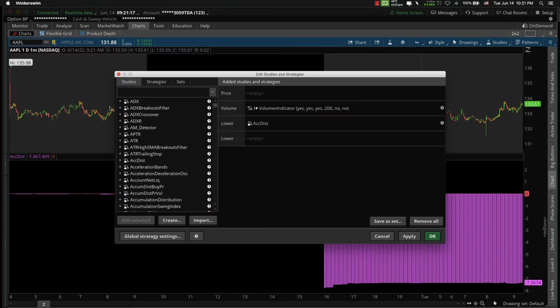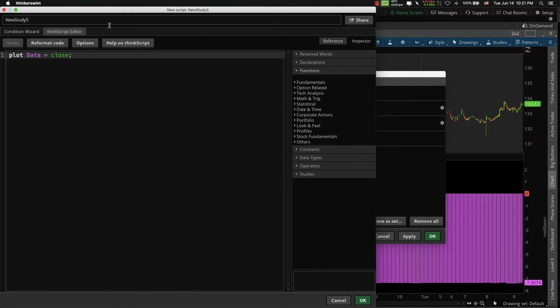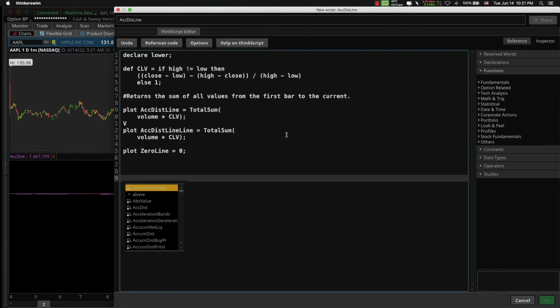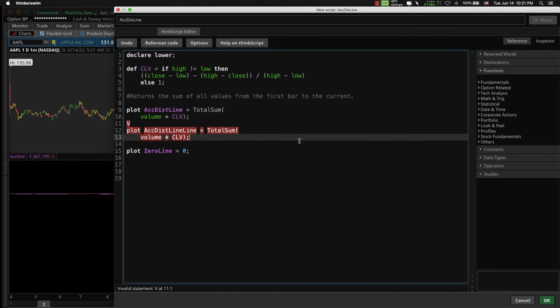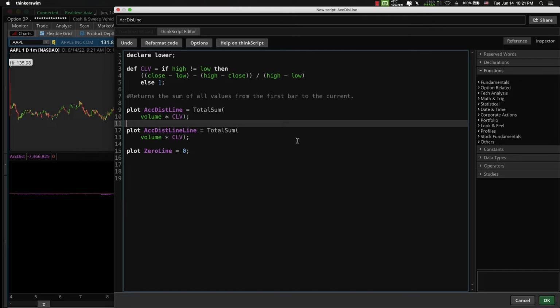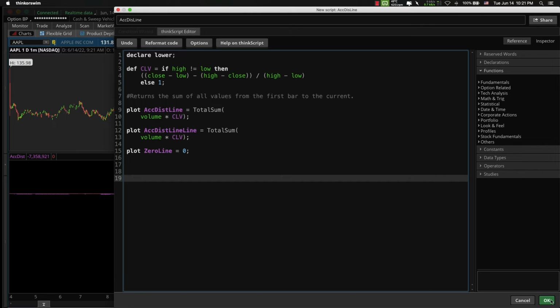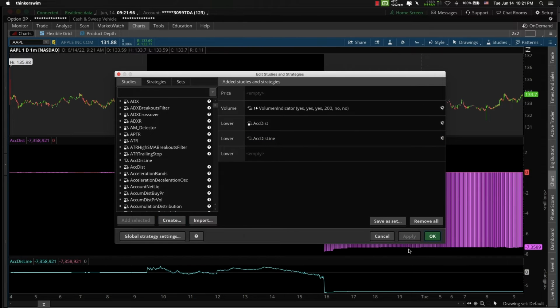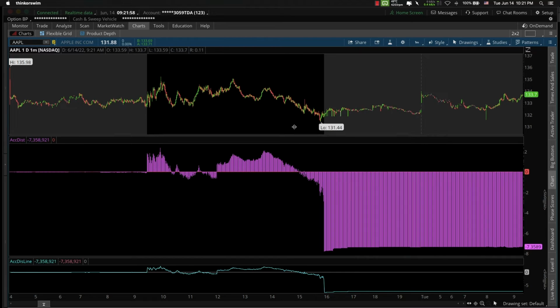Then we're going to go to Edit Studies. We'll click Create, make a new study. So let's do Accumulation line, because that is much better defined. Oops, and we accidentally put a V here. And alright, we'll click OK, and we have the accumulation distribution line right here. We'll click Apply, and let me just resize the window really quick.